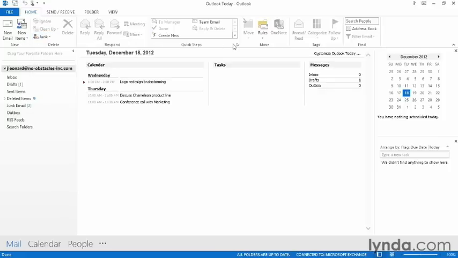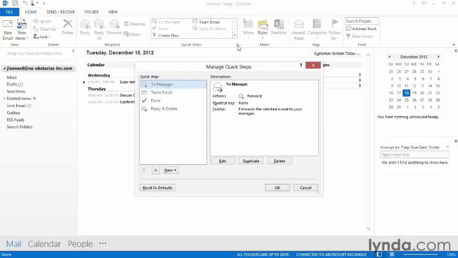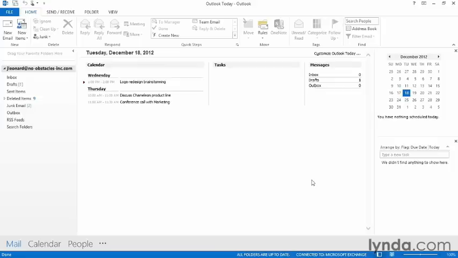Another one I can see in the ribbon is this arrow here. If I click on that, it actually brings up a dialog box. So be on the lookout for these arrows. That tells you that you can do more with those items. So that's a quick overview of the basic navigation in Microsoft Outlook.